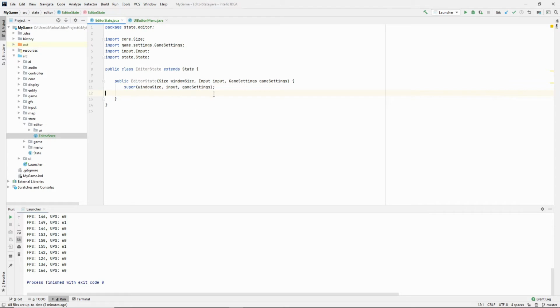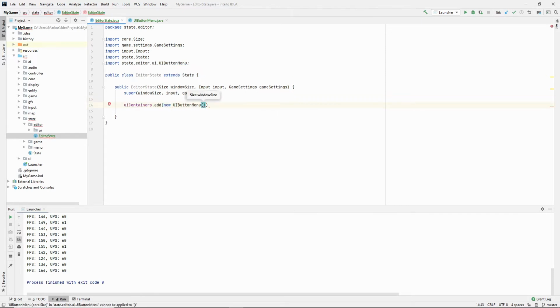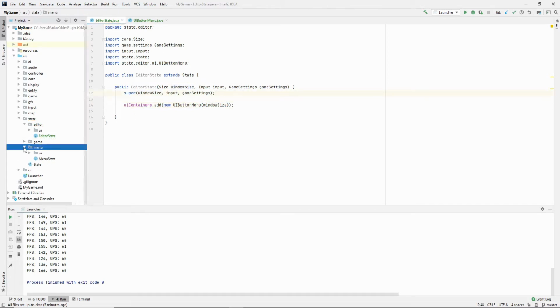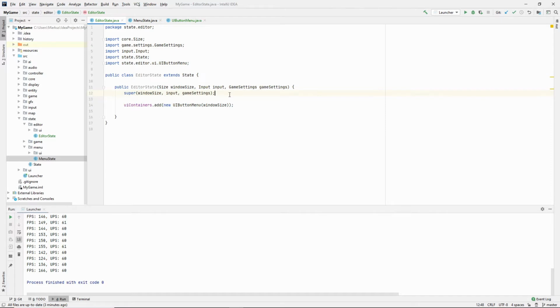All right, so now in the editor state, let's add that UI component, UI containers, add new UI button menu. And it takes the window size. Also, as you may remember, it's gonna give us an exception if we don't give it some sort of game map to start with. So let's also do that.